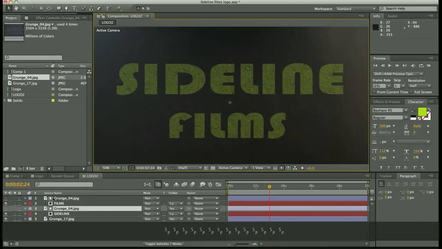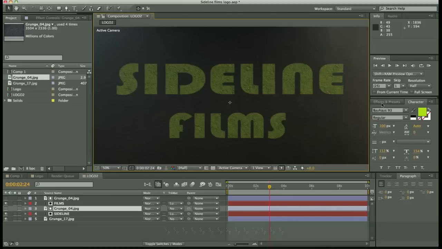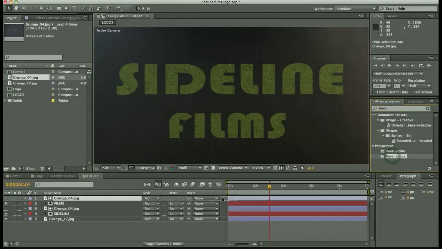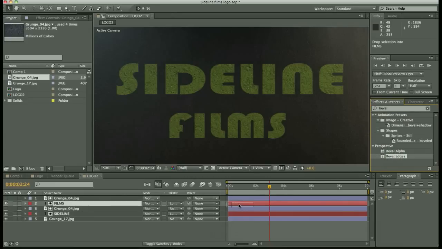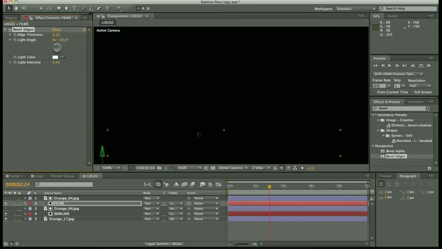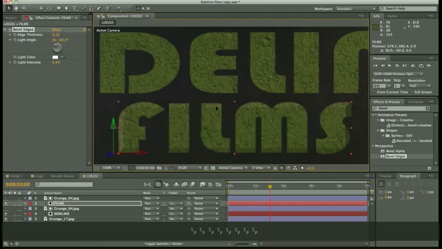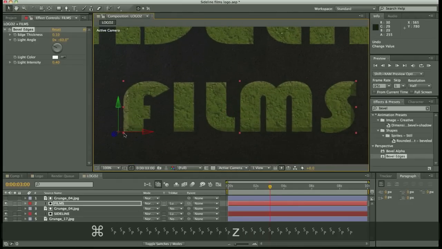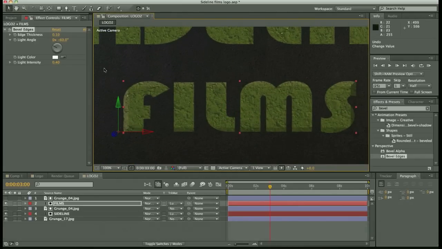One other thing we're going to do to this text is we're going to add an effect, type in bevel, and Bevel Edges, and we want to drop that on top of the text layer there, Films, and you can see what that's done there. It's added some kind of blocking. It makes it look 3D. It doesn't make it 3D, but it gives it that 3D look.